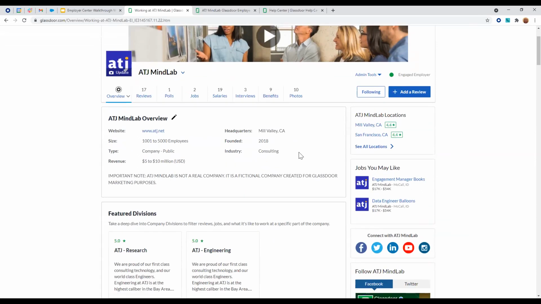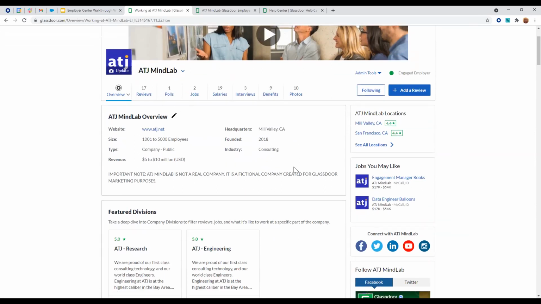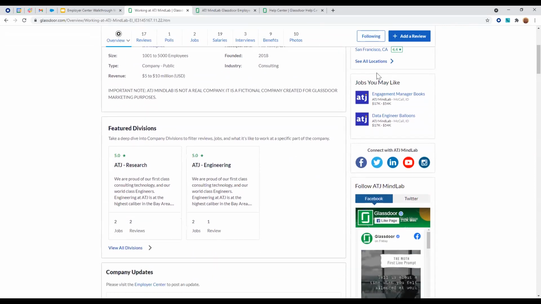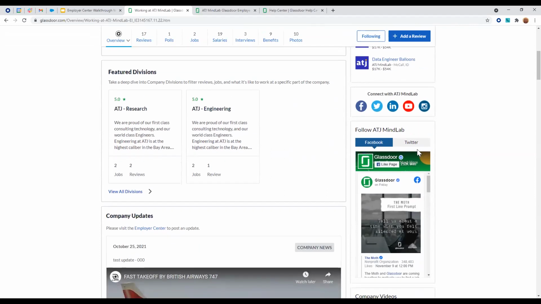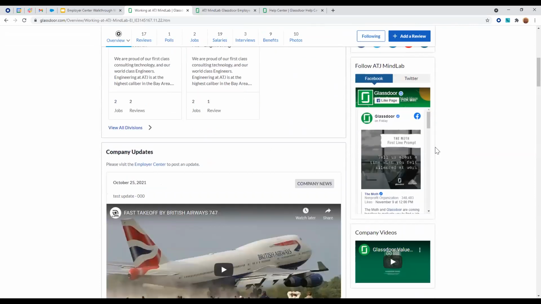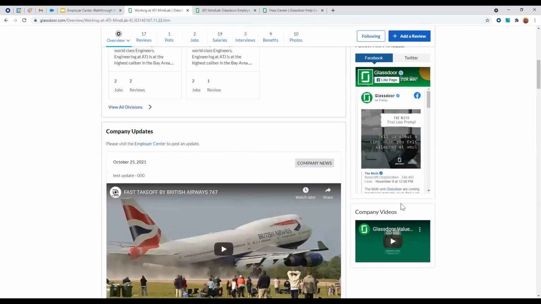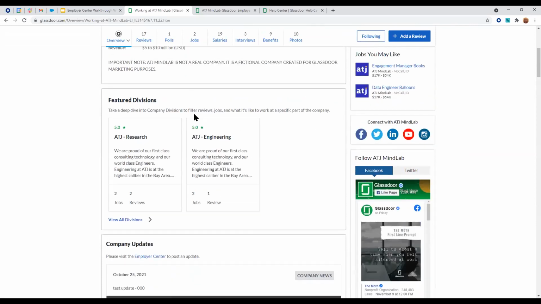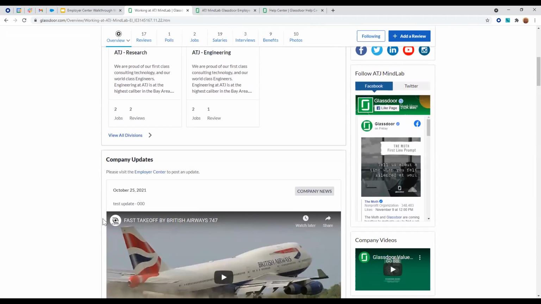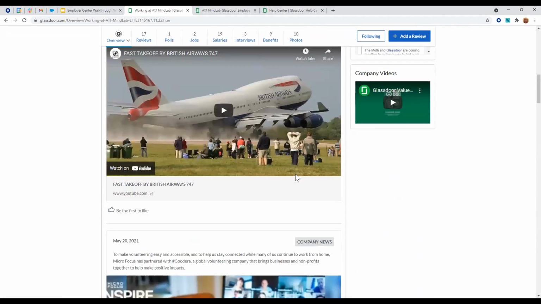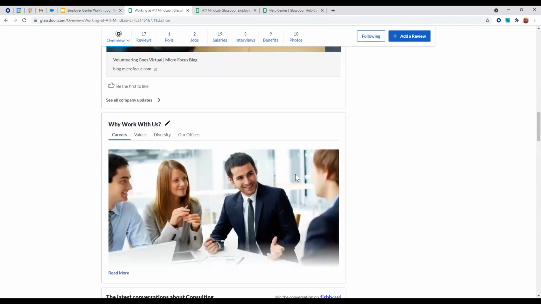We scroll down a little bit to the bottom, you're going to see the overview. This is where your basic company information is. Over here on the right-hand side, this is where all of your social media icons are, as well as your Facebook and Twitter feeds, and also your company videos. If you have featured divisions, you'll have those here, followed by the company updates right there in the center of the screen. But keep scrolling down just a little bit longer.